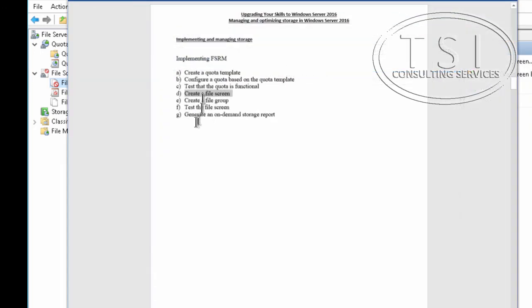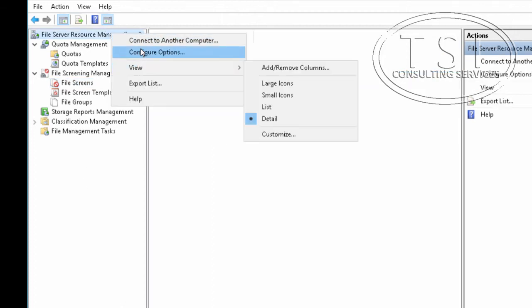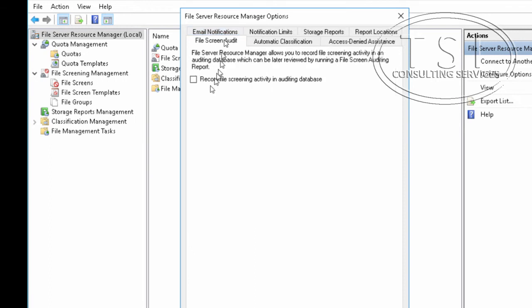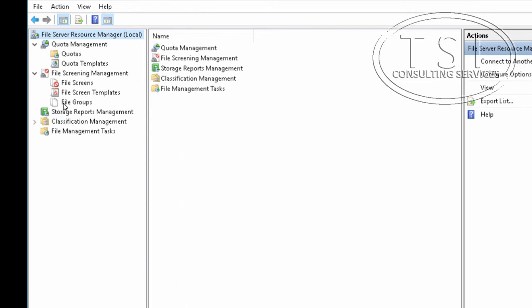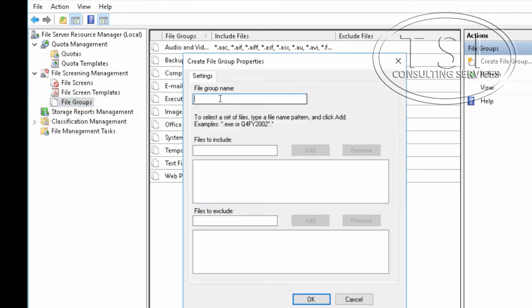Next thing I'm going to do is create a file group. I'm going to go on this local, and configure options. I'm going to go over to the File Screen Audit tab. I'm going to record file screening activity in the auditing database. Say OK. And now I'll click on File Groups. I'm going to create a file group. I'm going to call this one the Datum Media Files Group.